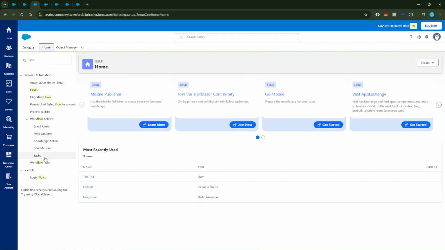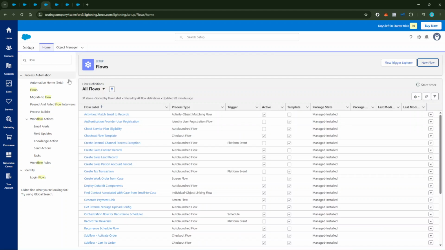Now, once you're in advanced setup, head over to the quick find box. This is your best friend when you're trying to locate specific settings quickly. Type in flows here. You'll see an option appear for flows. Go ahead and click on it. It'll take you to the section where you can manage all your flows.